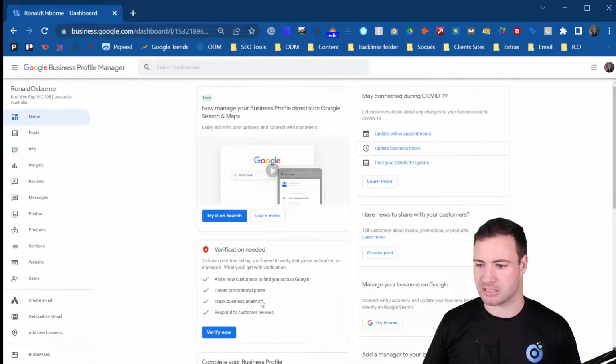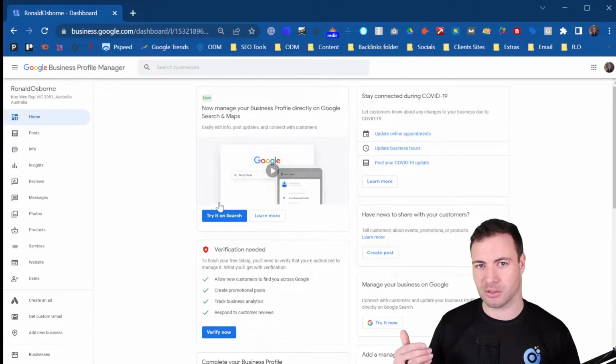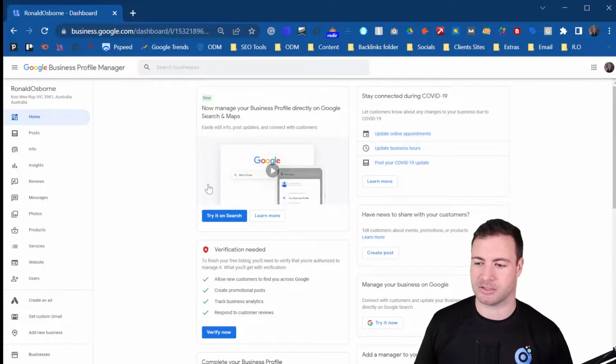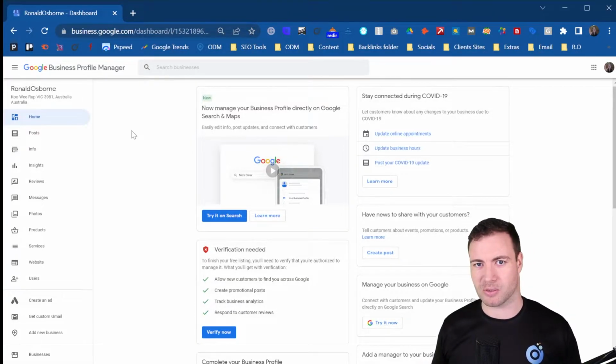So once your business is verified, which this one isn't, it's a test account, all you need to do is think about what you want to achieve with your Google business profile. That's the main thing. Are you trying to utilize it to validate a bit of trust with your business, or are you looking to utilize it to generate leads? It's very important that you consider that, because there are certain factors you will take into consideration when setting it up either way.